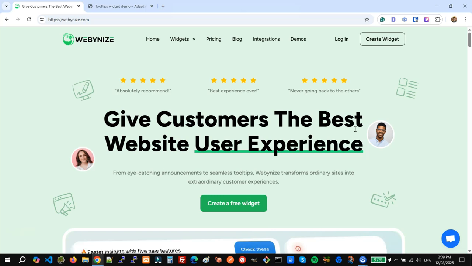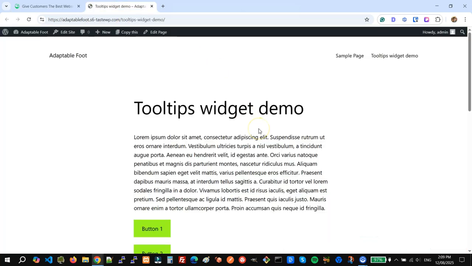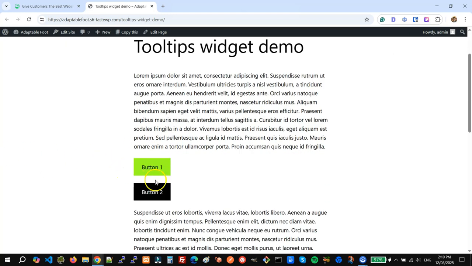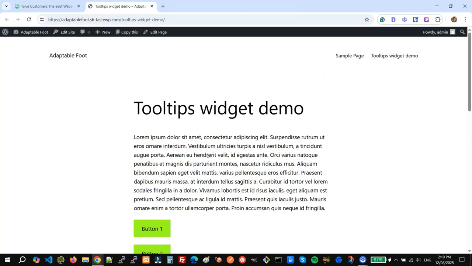First, here we are on the Webynize homepage. This is where all the magic happens. For today's example, we'll be using WordPress as our website builder. On this page, we have two buttons, and we'll put tooltips on these buttons. We'll also put tooltips on this menu link on the upper right side.